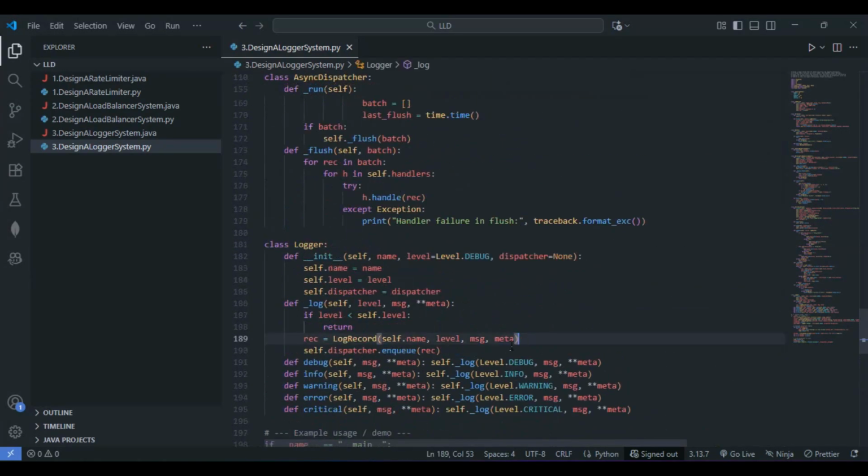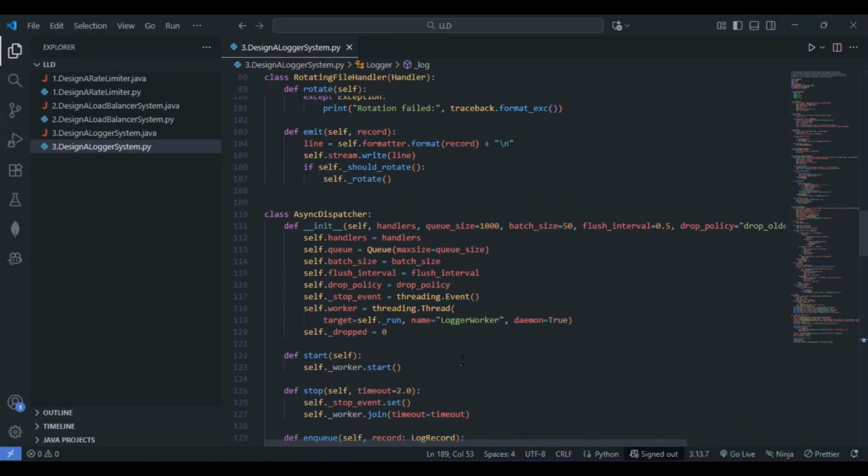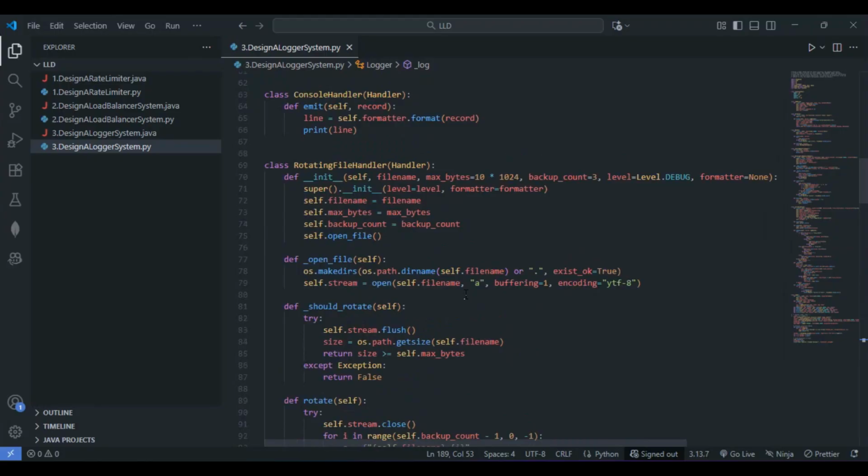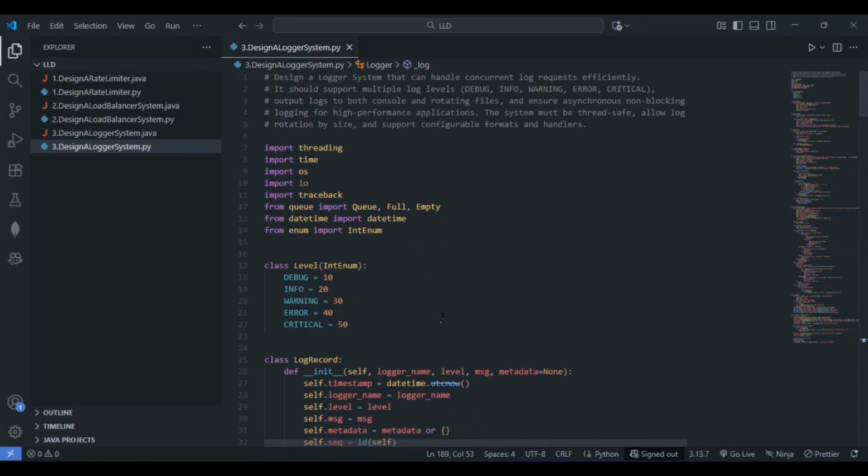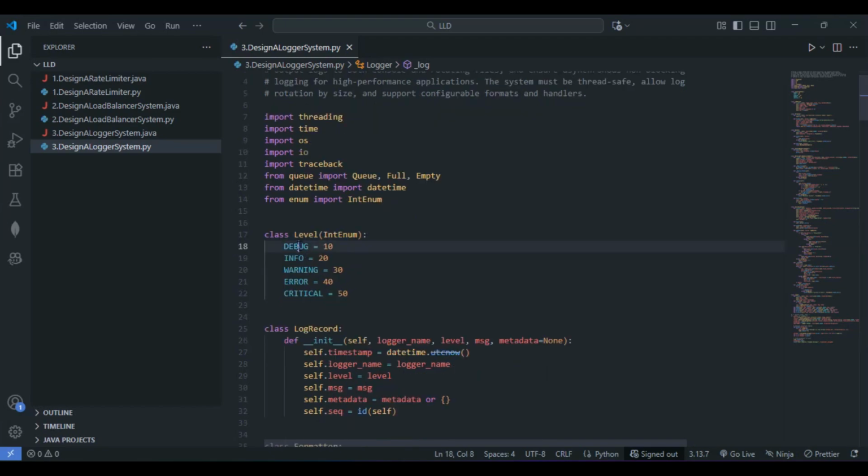Yep. Now, if we run this one, basically, before running the code, let me explain you certain things, so that we should know what we have written, right? First of all, we went with a class level, basically what it does. We are just going with the enum that defines the log severities here, right? Log severities debug, we have set this one to 10. Similarly, we have set info, warning, error and critical to 20, 30, 40 and 50 log severity.